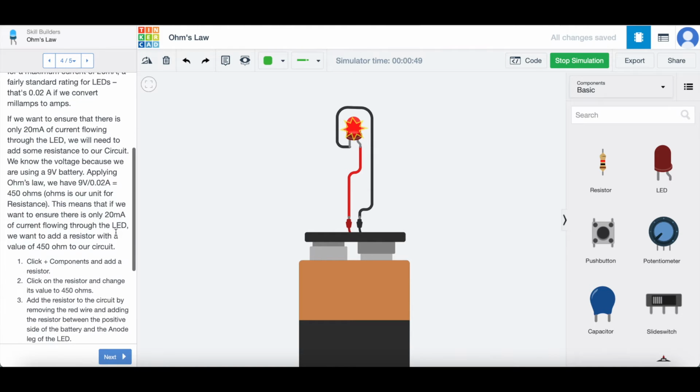We know that the voltage we're applying is a 9-volt battery, so we can use Ohm's Law and divide 9 volts by 20 milliamps, or 0.02 amps, for 450 ohms. This means that if we want to ensure there is only 20 milliamps of current flowing through the LED, we want to add a resistor with a value of 450 ohms to our circuit.